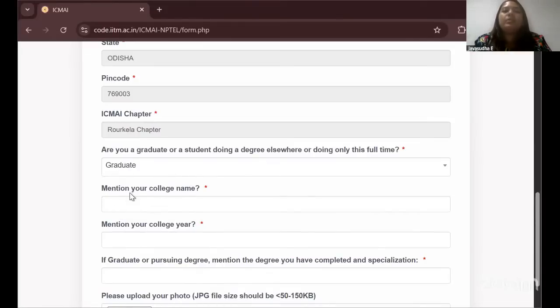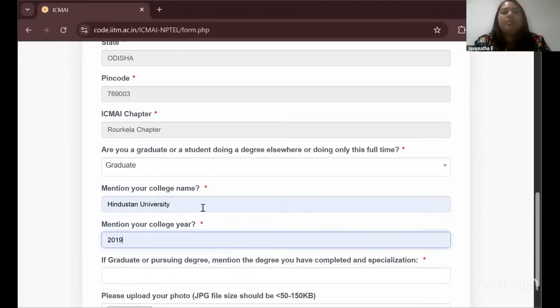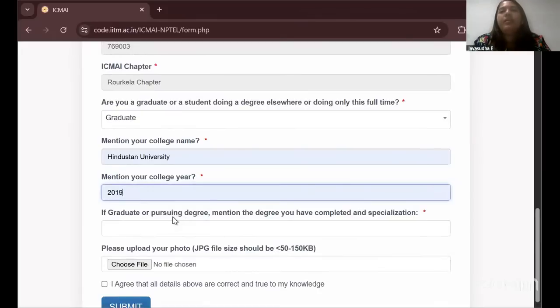If I click on graduate, it will ask a few questions regarding my college name. I'm just going to give random answers here. And while you are filling in your registration form, we request you to give your updated information here.